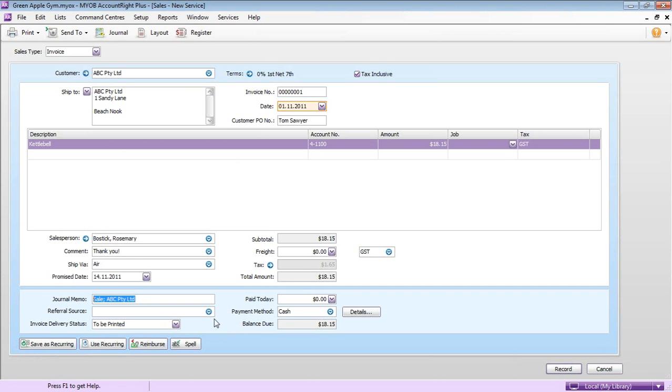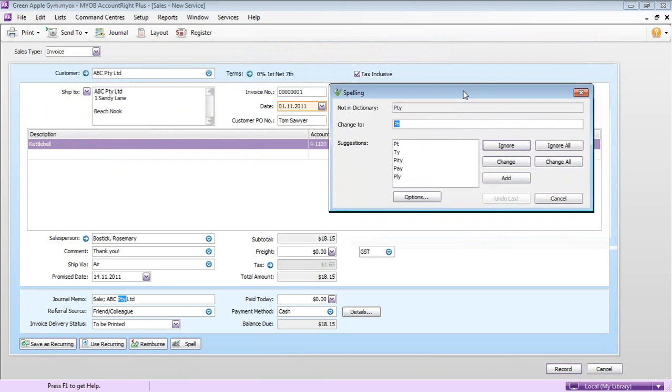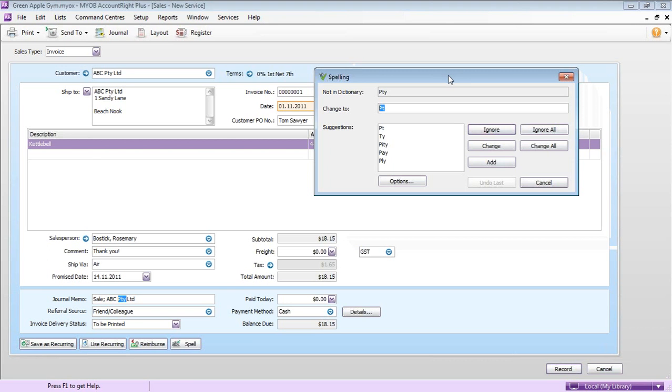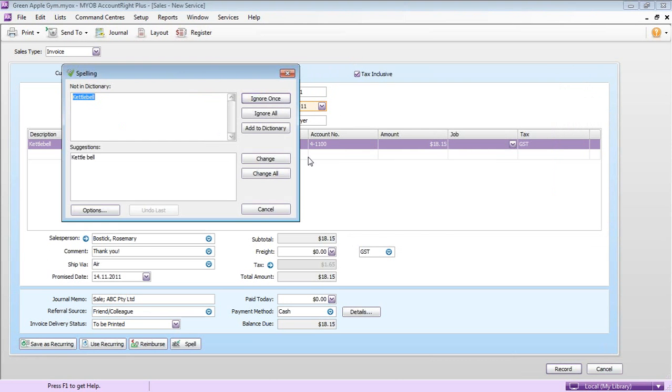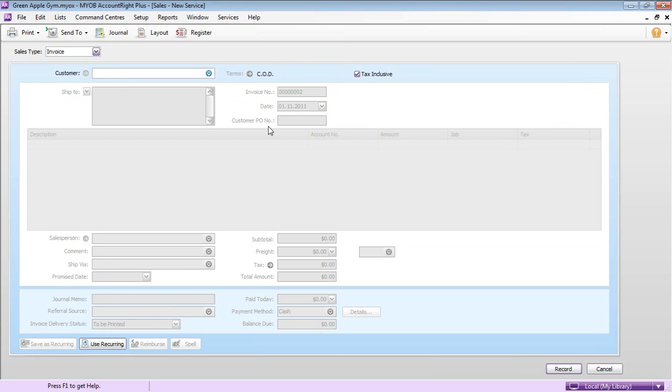You can't actually, unfortunately, change the option for the journal memo. The referral source is going to be, we'll select friend, colleague, and we'll choose the delivery status to be printed. Okay. And we have all the information filled out there, and we're going to click record. A spelling option popped up, not in the dictionary, so I'm going to add that to the dictionary as well. And the recording process has happened.